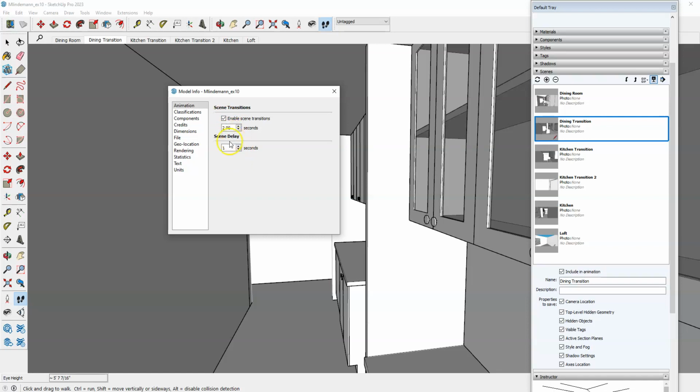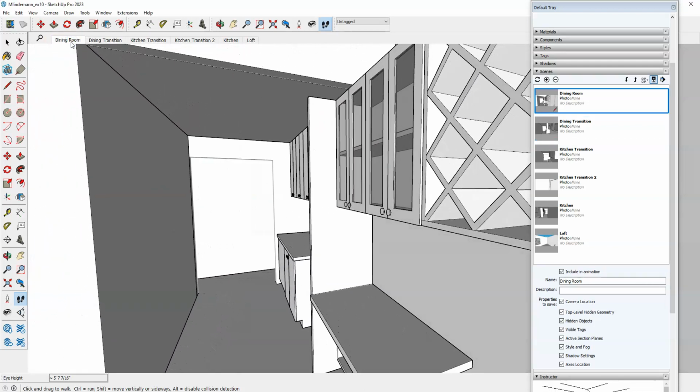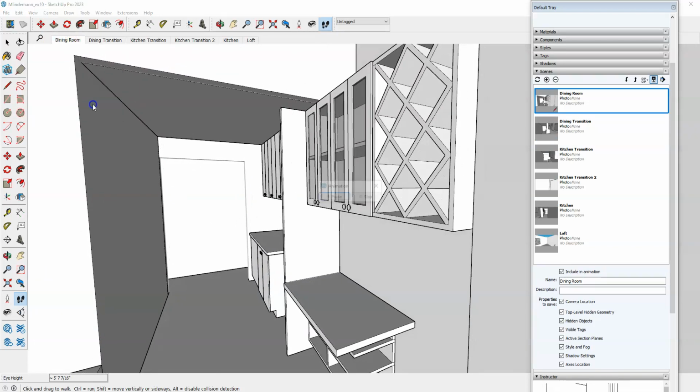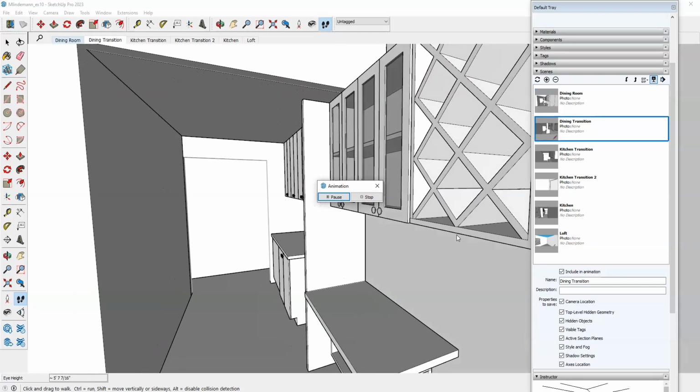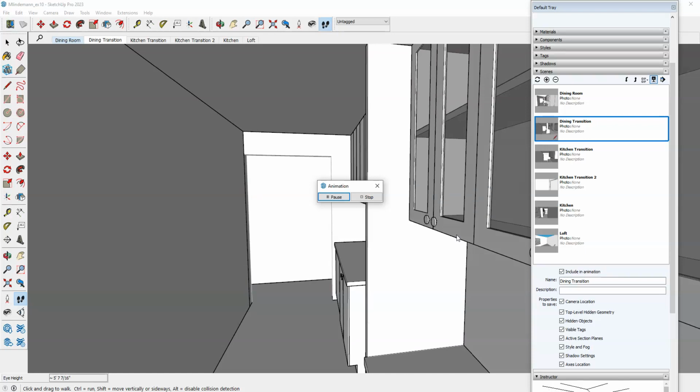And you can adjust the timing for your transitions and also the length of time that it pauses at each scene. So let's say that I want some longer transitions, so maybe I'll bump this up to 5 seconds, and maybe I also want my scenes to rest a little bit longer, so I'll bump it up to 3. Let's go back. Play animation. And now it should be taking quite a bit longer for me to walk through my space. It should be pausing at each scene a bit longer, and it's also taking me longer to actually transition between each scene.